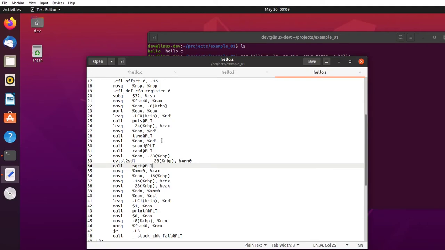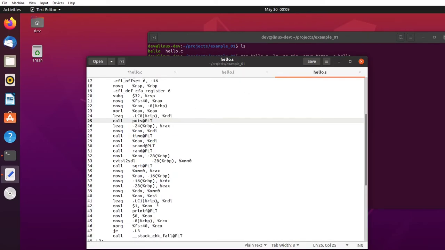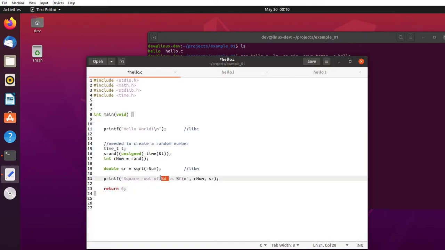Up here we see a couple others. This one is a little bit interesting: puts. In our source code we do printf, but because we didn't pass any format specifiers, this one was simple enough that it can call puts. Later down here it actually needs the full printf function because I passed in these format specifiers. That's why there are two of them in there.